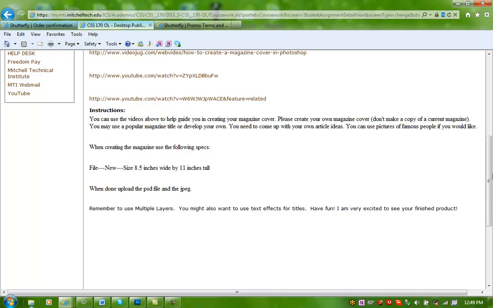When creating the magazine, use the following specs. You're just going to go into Photoshop and go File, New, and you're going to create a blank file that size is 8.5 inches wide by 11 inches tall. When you're done with your magazine, you're going to upload it as a PSD file and a JPEG file. Now remember, when saving them, don't save them at the highest quality because they're too big then, which makes it hard for you to upload.